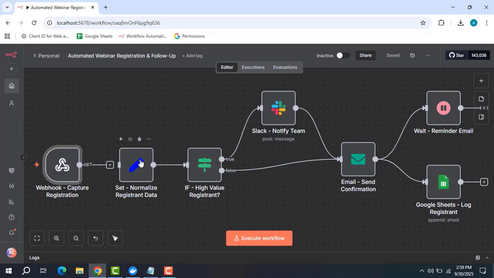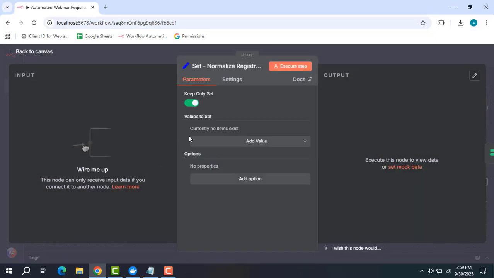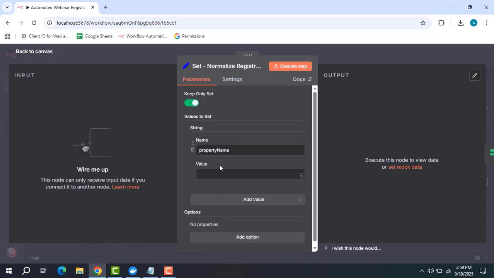Okay, next node is the set node to normalize the registrant data. The purpose of this is to prepare fields for email, logging, and follow-up. So the fields here are: registrant ID first, the name, the email, and the ticket type. These will be the fields that you will extract from the webhook node.